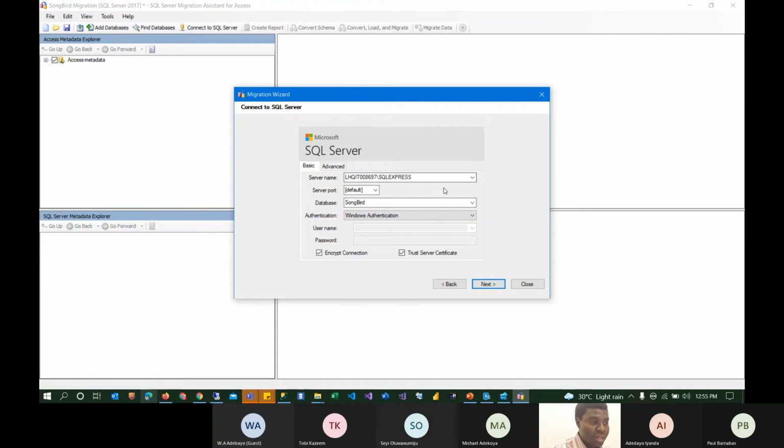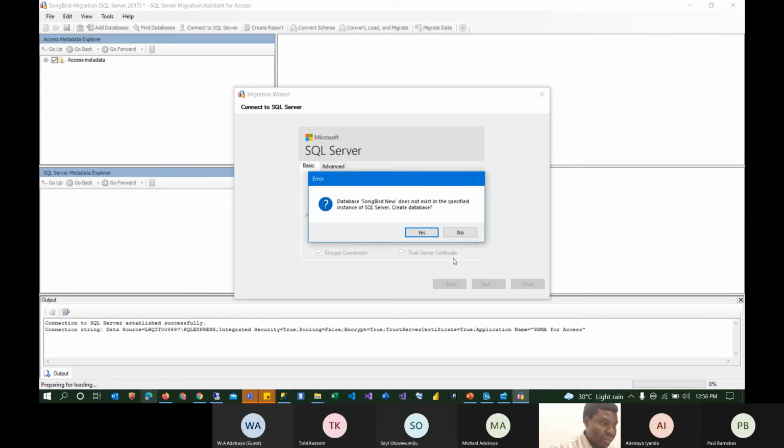It's asking me for the name of the server. So this is the name of the server. The port, yes, default 1433. The name of the database, yes. I want this to be Songbird new. Yes, use Windows authentication. Then I click on next.